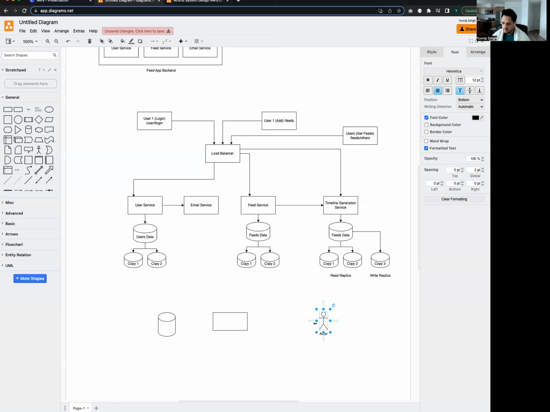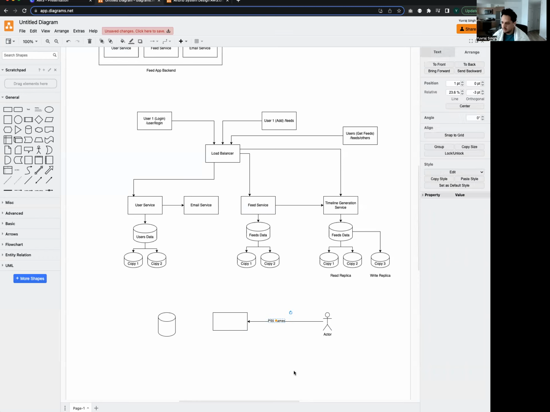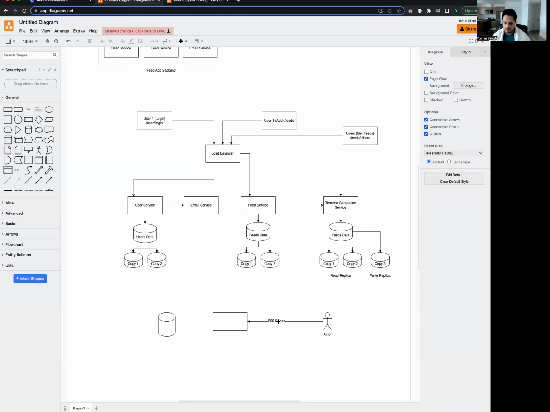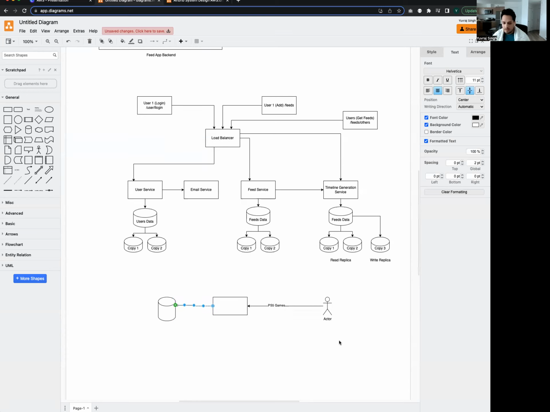So if you're going to search for, let's say, PS5 games, right? Let's say this is an Amazon search engine. If you're going to search for PS5 games, ideally what your service will do is it will go to your database, find the products which are related to PS5 and return you. That's the normal way of doing it.